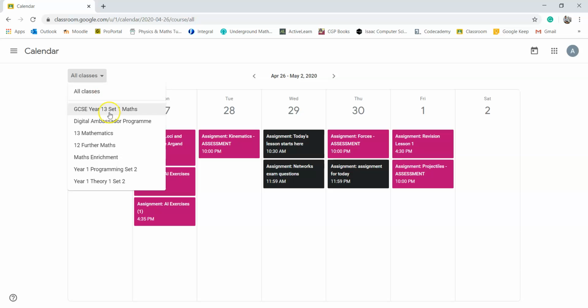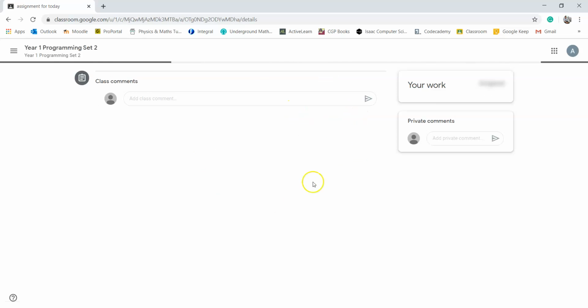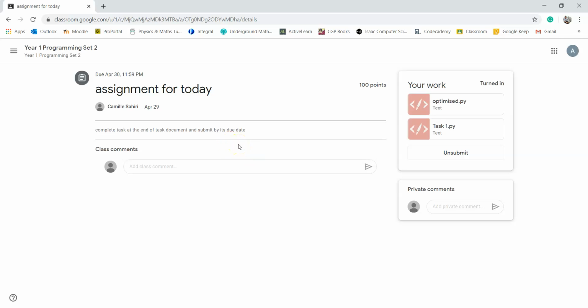a particular class. For example, let me select a particular class, and then you can see the assignments that I need to complete for that task, and it will organize everything according to the due date. If you click on any of your assignments, it will redirect you to that particular assignment tab.